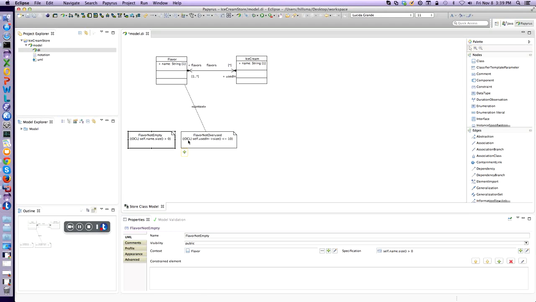Okay, so that's just a basic introduction to typing in these OCL constraints, and I guess how you do it using Papyrus, and what you should expect to see as you're doing it.